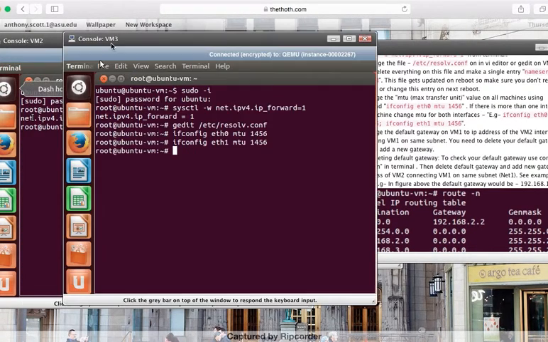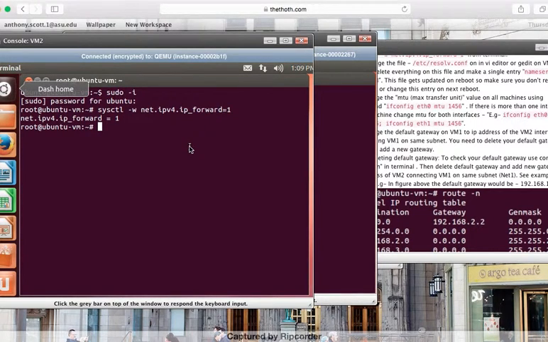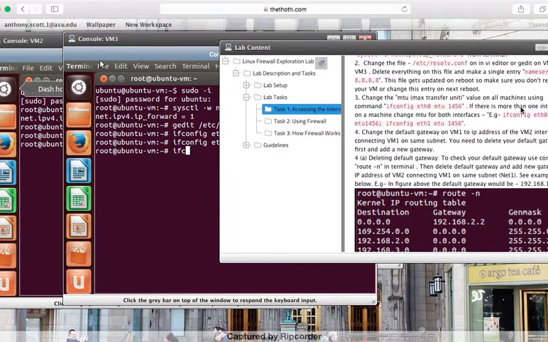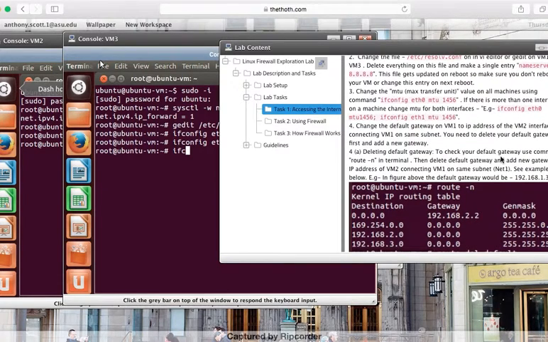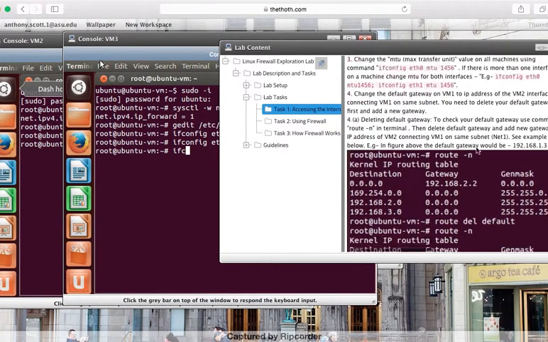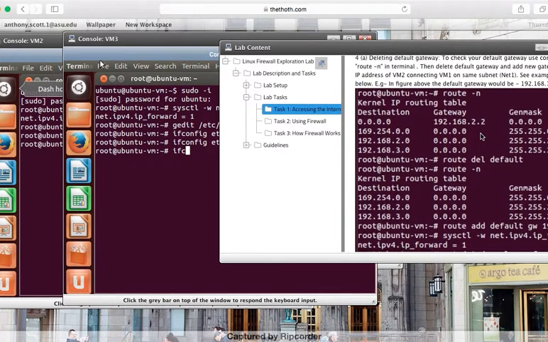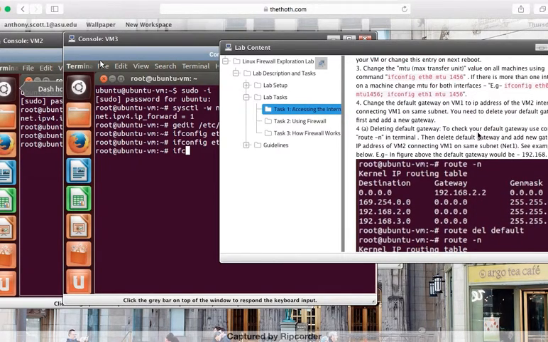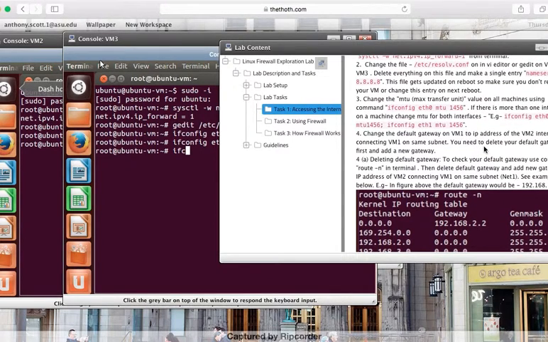So VM3 is done. And VM2 is done. The next step is to change the default gateway on VM1 to the IP address of VM2, making sure that it's in the same subnet. This will be done following these commands, route -n. So to get this started, I will go to VM1.